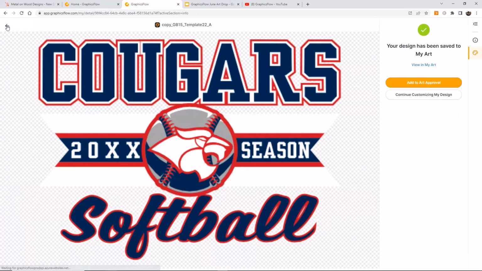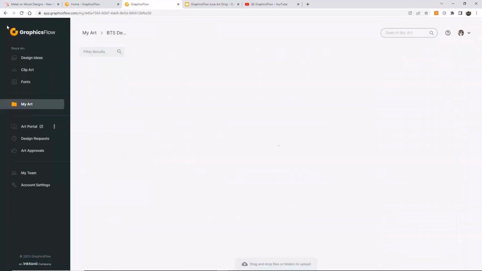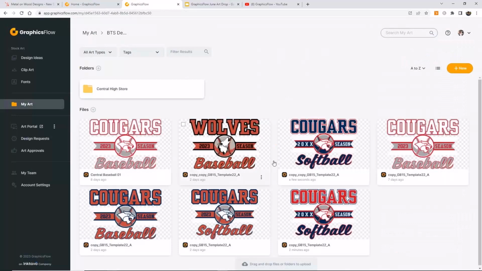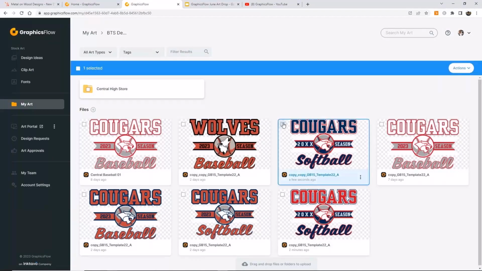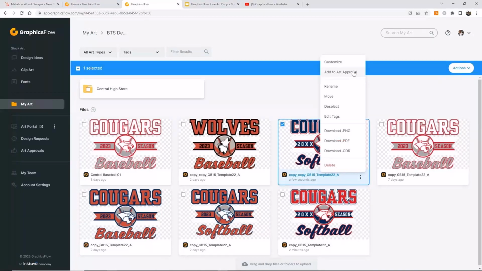So let's go back into that folder where I saved the art. And you'll see you have the original version right here. And then right here's the original and here's the new one. And again, if you want to add this to an art approval, you can do that. You can rename it from here. You can download it from here.